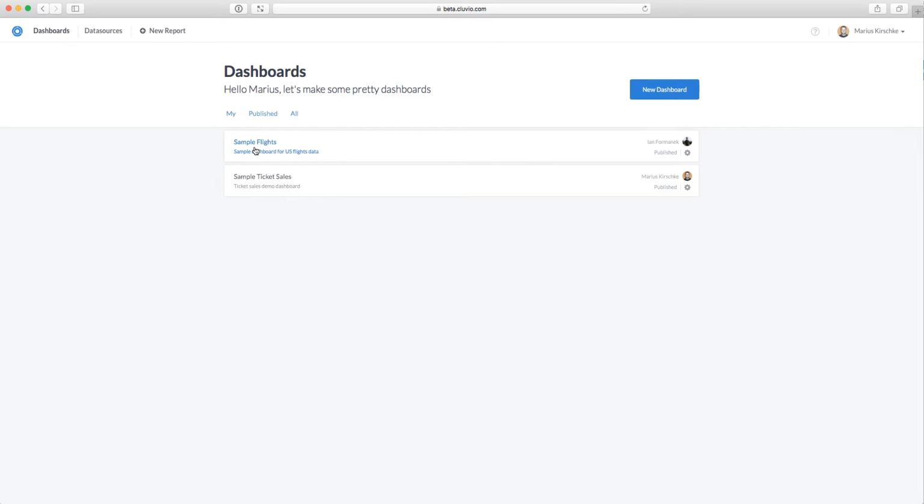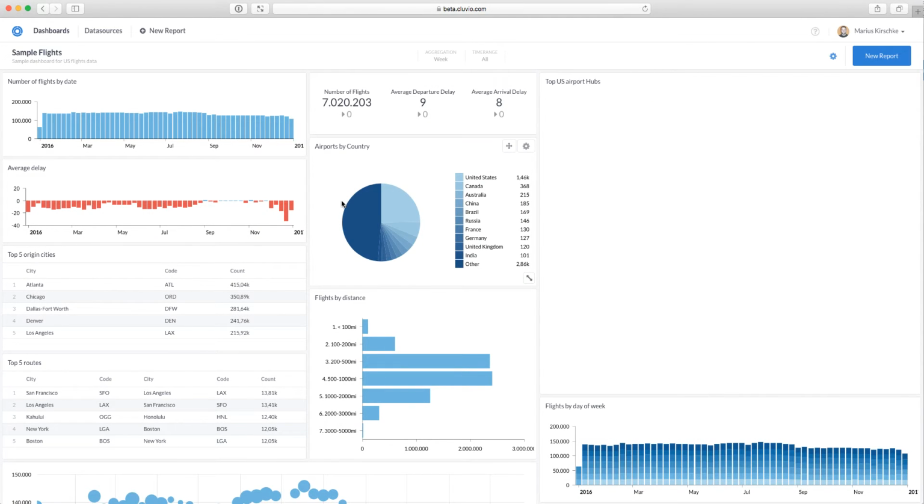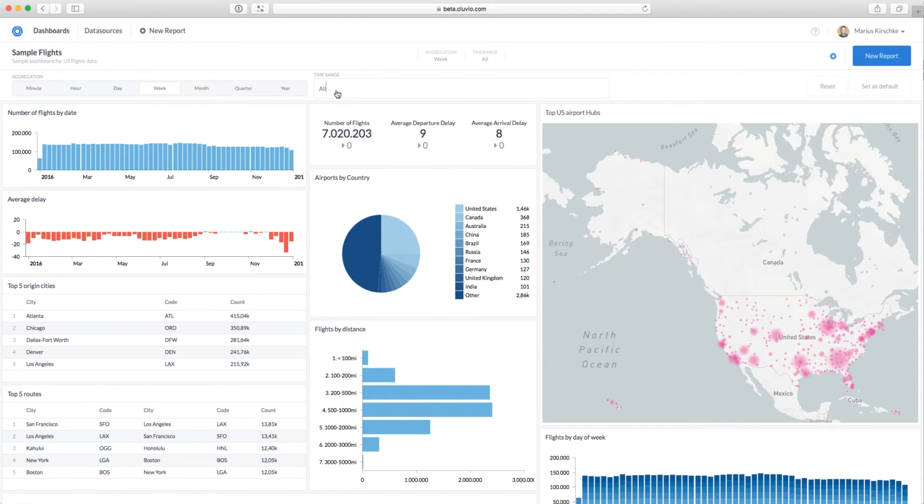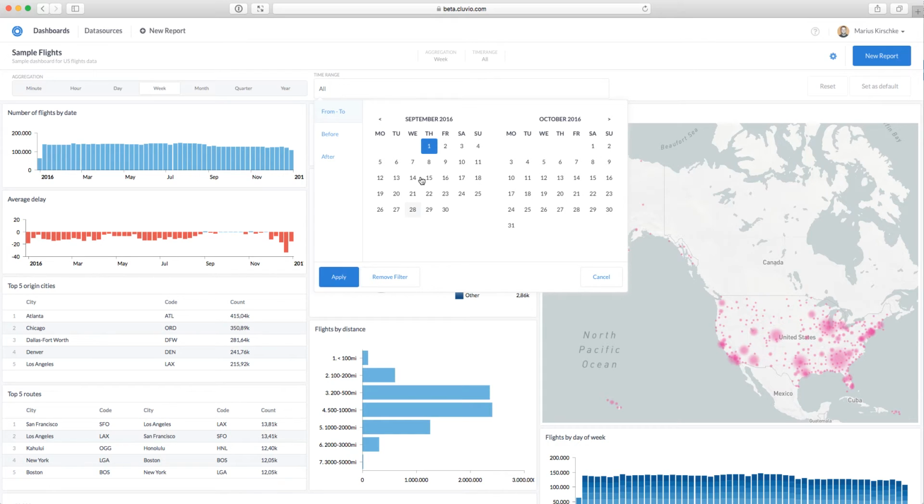I'm one of the founders of Cluvio, and today I'd like to give you a short demo of the product. Cluvio is organized around dashboards and reports. We're looking here at a sample dataset that contains all the airports in the world and all the flights in the US. A very useful feature of the dashboards is that they can be interactive, so I can easily change aggregation levels, time ranges, and apply custom filters.